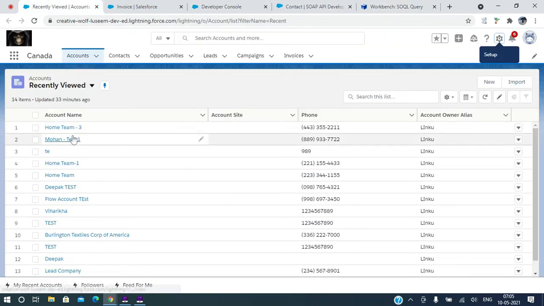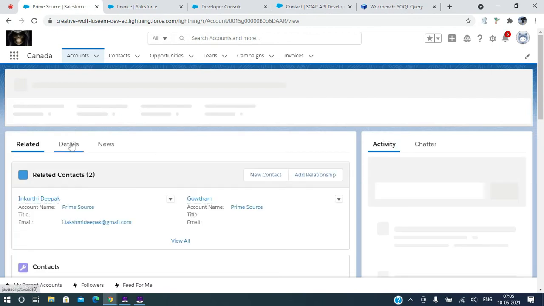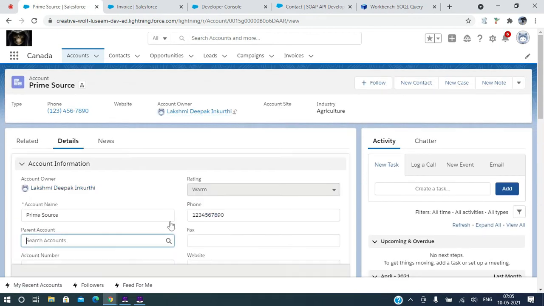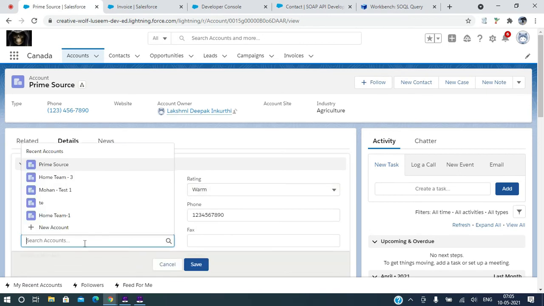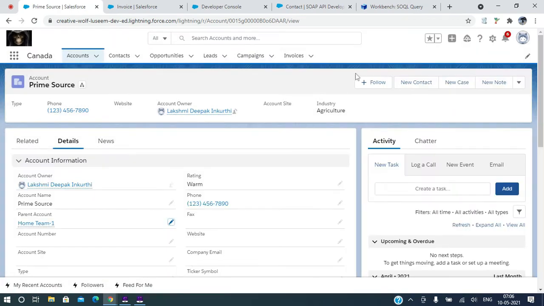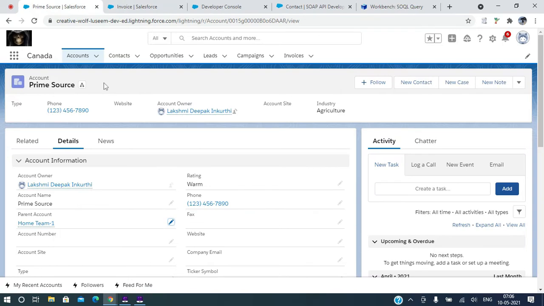If I go to my accounts, where is my prime source? Yeah, here it is. Prime source. And we have an option called parent account. Let me select my parent account, home team, save. So I selected. Now if I'm thinking to get my parent, what is the field name, we don't know, right? Let's go back.